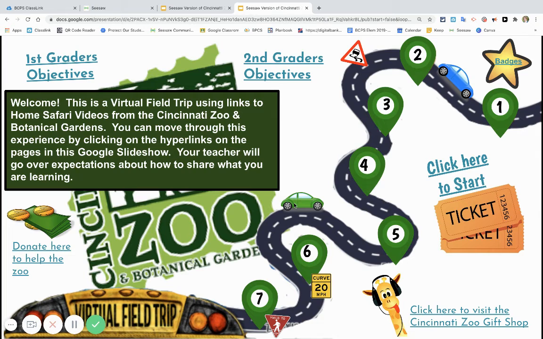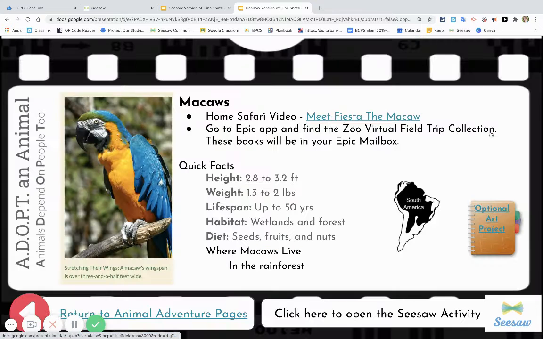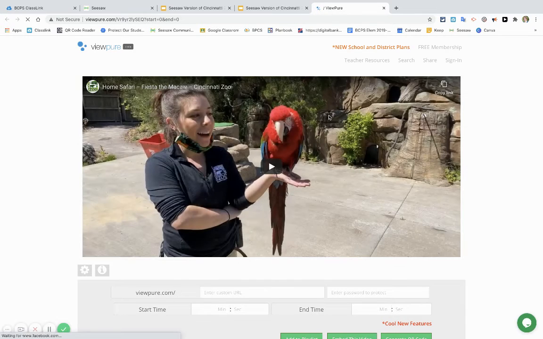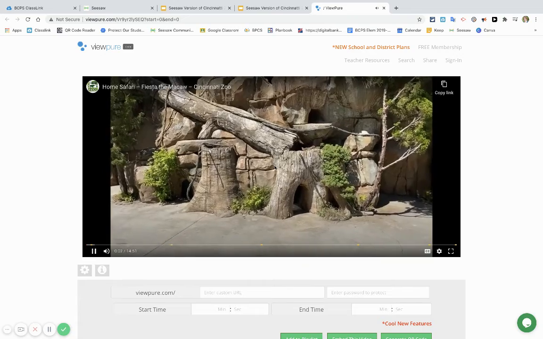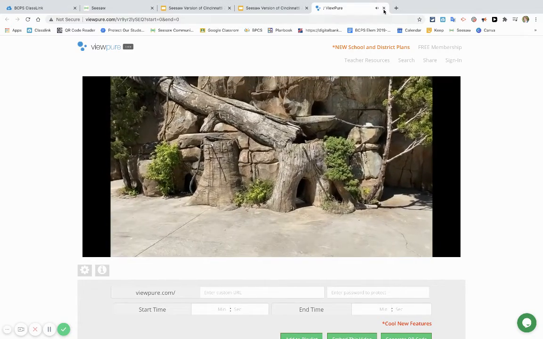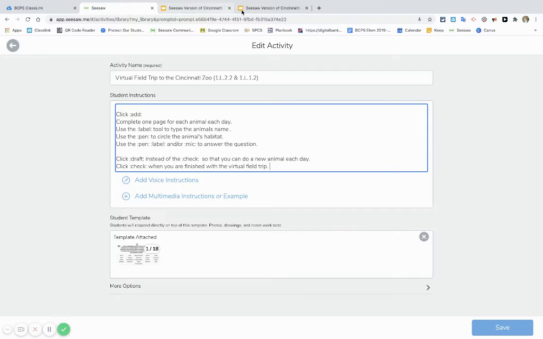This slideshow is what's called a publish to the web slideshow. The links work, but the kids cannot mess it up. It's not going to move around. It would open up videos from the Cincinnati Zoo collection, and the students can watch them. You might want to talk about the fact that after they watch it, they're going to have to close this window to get back to the slideshow or to get back to their Seesaw activities.